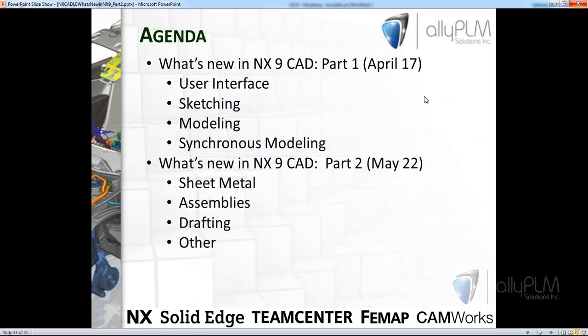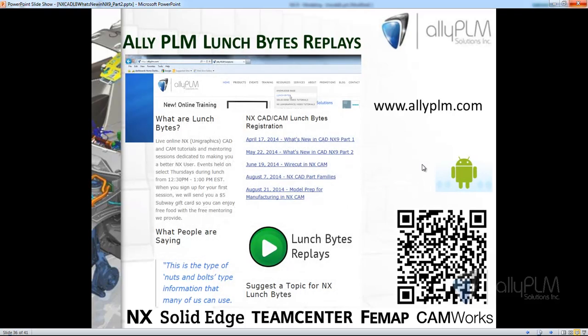So like I said, we covered Part 1: user interface, sketching, modeling, and synchronous modeling. That replay is already out on our website. And today we concluded with Part 2. We looked at what's new with sheet metal, assemblies, drafting, and the other was a mention of the realized shape. As always, you can find our replays on our website. You can look for what's coming up on Lunch Bytes topics.